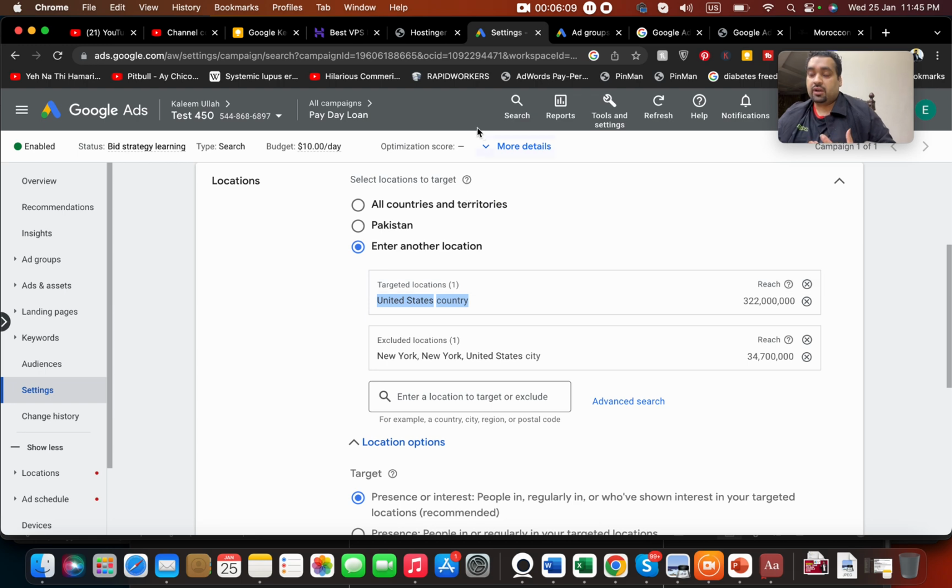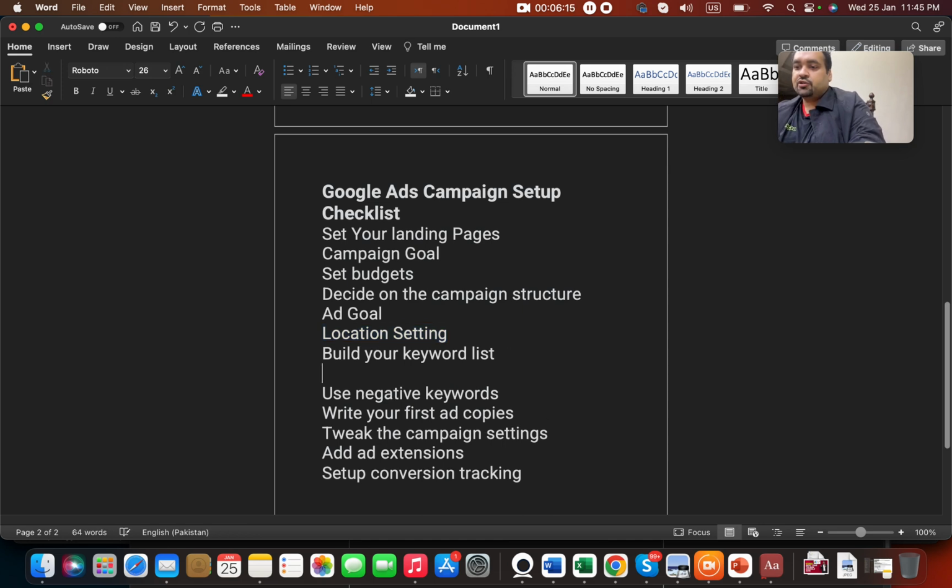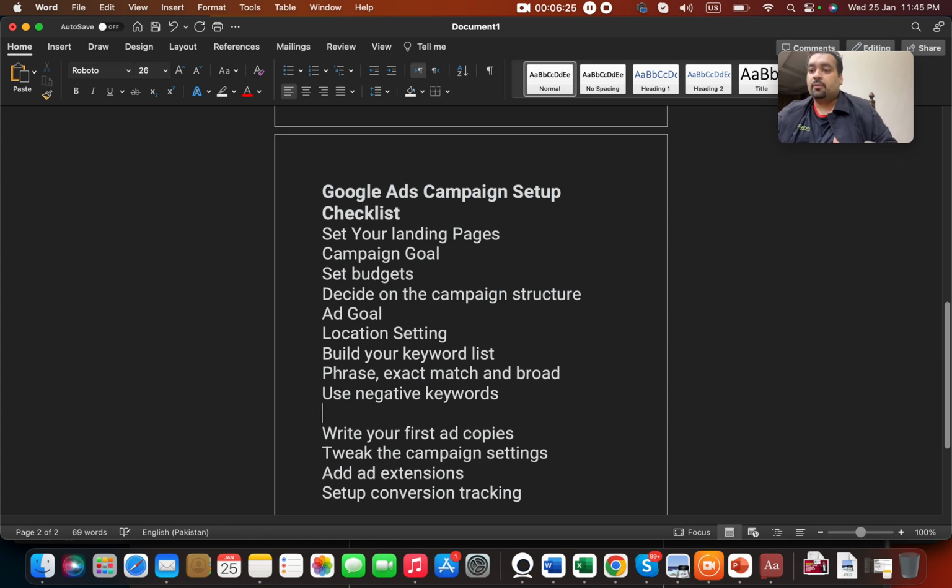And then building my own keyword list. The keywords which I want to target. The keywords can be based on phrase match, exact match, and broad match. So the keywords are divided into 3 segments, and then you may need to compile your negative keywords.